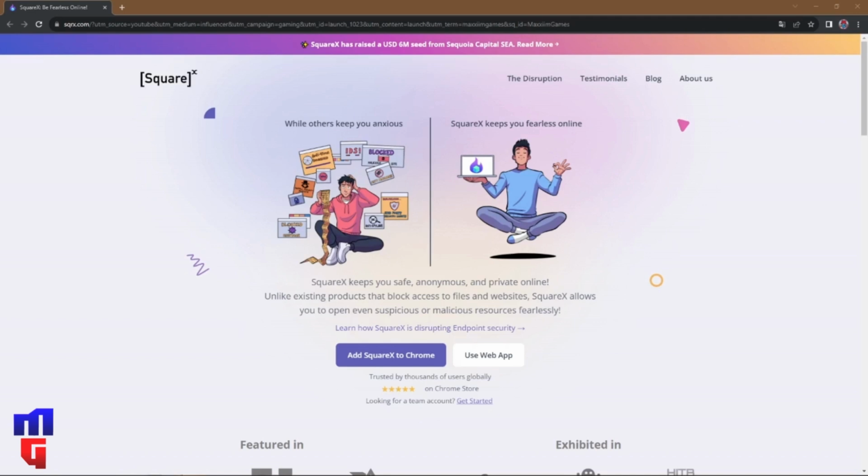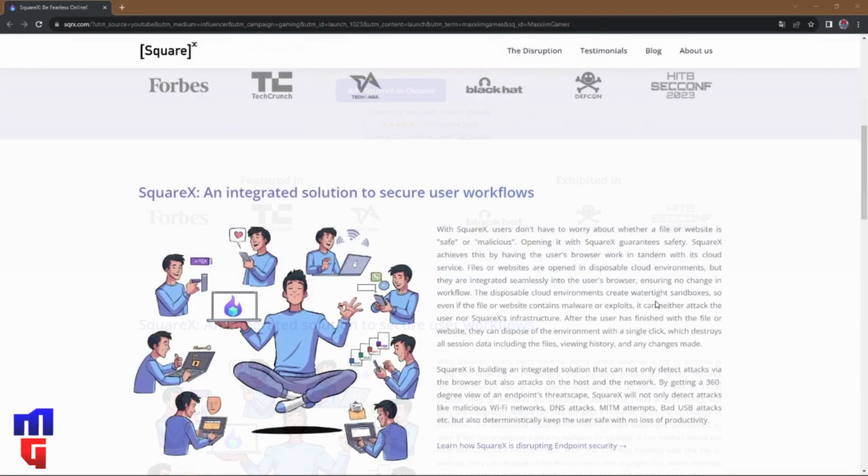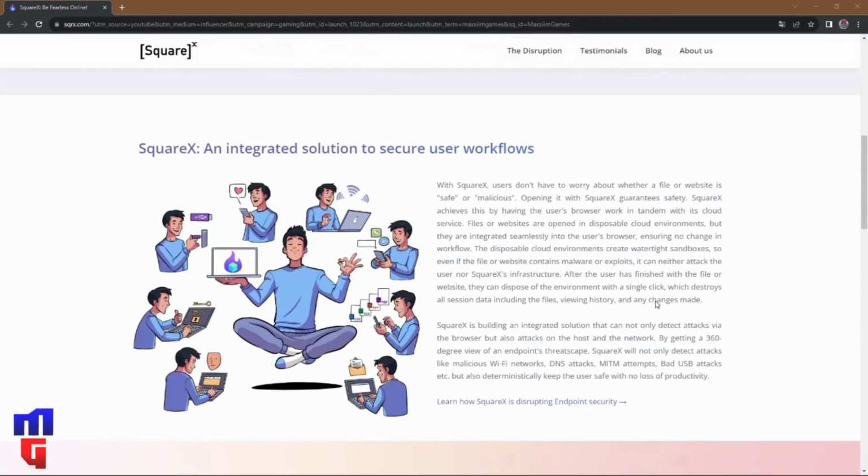It's super simple to install. It's a Chrome extension, as I said, and it has a web app too. SquareX keeps you safe, anonymous and private online. It's better than using Incognito on your Chrome because it doesn't let the website track you. It keeps you safe from malicious resources and a lot more too. It blocks websites' access to your files and you don't need to worry. Just browse safe and have a good experience.